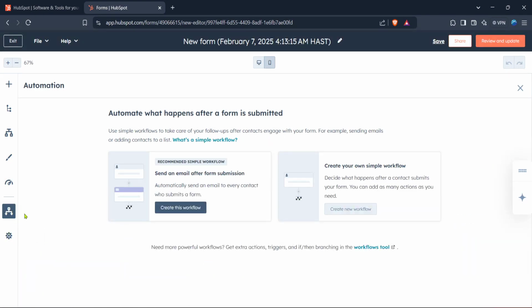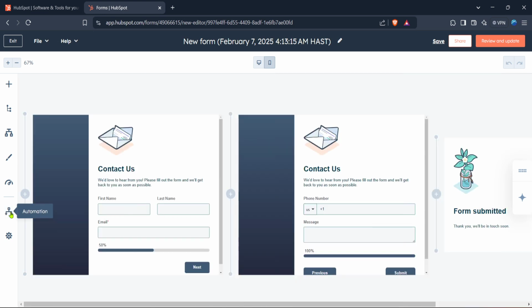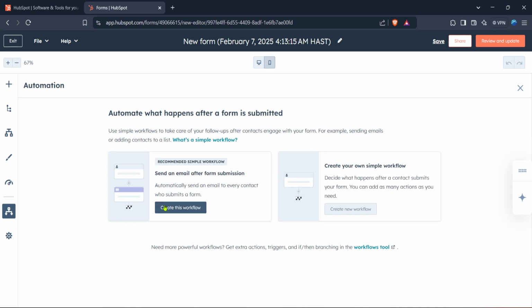Congratulations! By following these steps, you've now equipped yourself with foundational knowledge to automate your forms in HubSpot. Remember, automation not only saves you time, but also enhances engagement with your contacts.